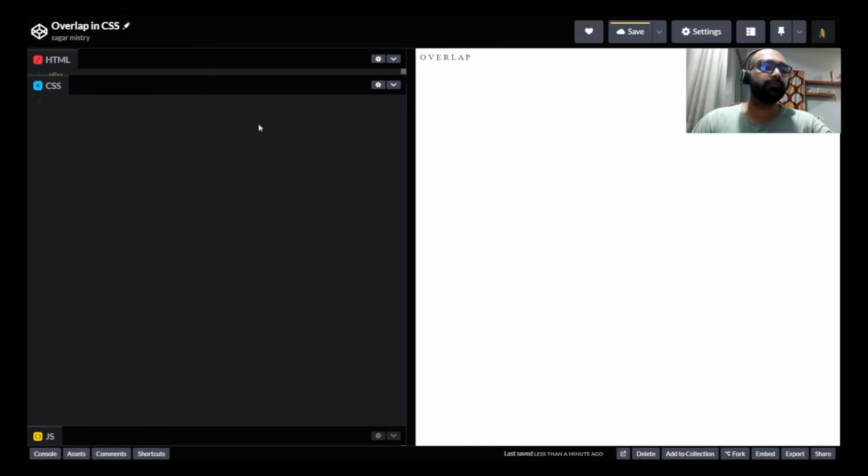So next thing is we will use a text shadow here, and we will use margin left, so that we will do that overlapping. So let's create the CSS.